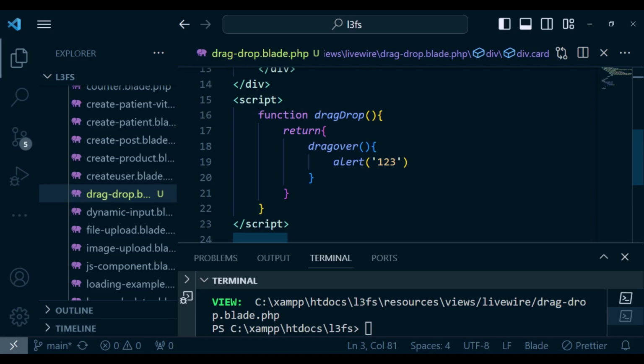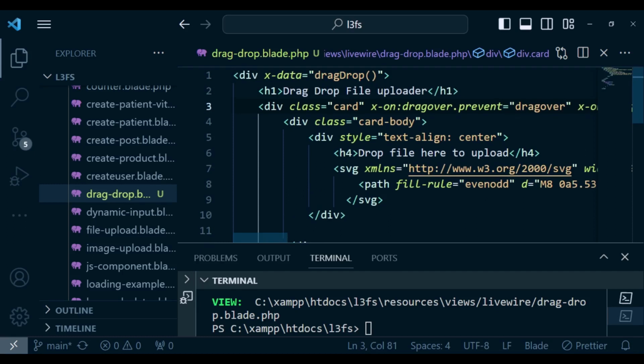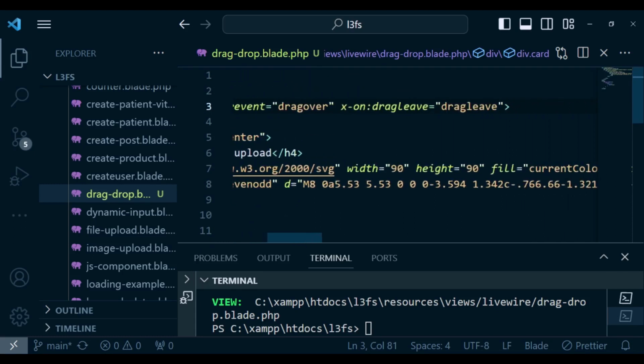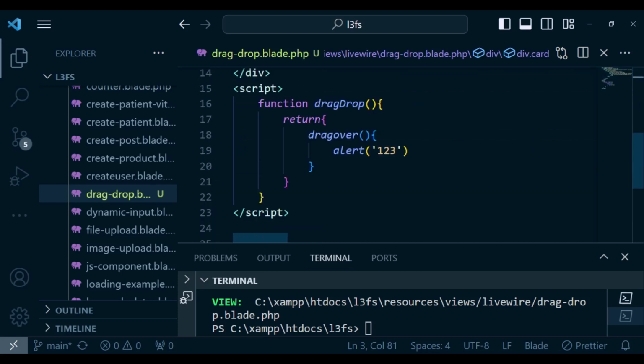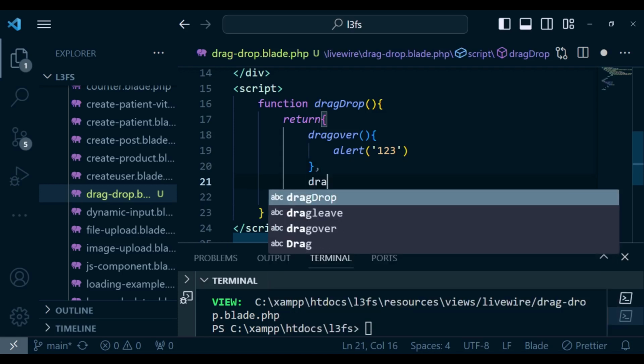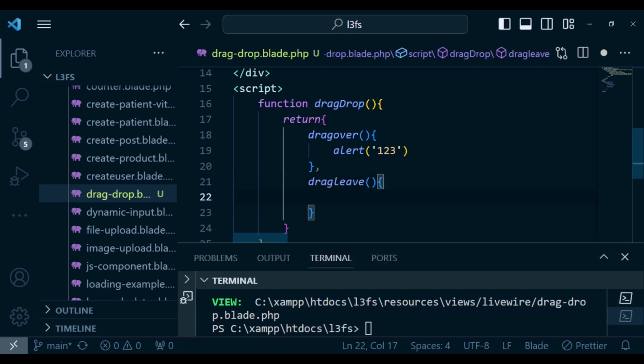So if you have dragover, then you can say there's something working on the form. And if we have dragleave, then you can set it back to the initial state. Basically, you can do that and have that effect. So here we have x-on:dragleave. I want us to have the method here. So I'll just put a comma and have another method, dragleave. And we will have it like that.